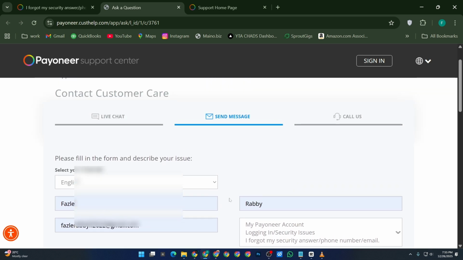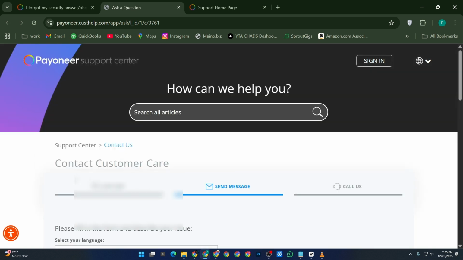After submitting the request, Payoneer's support team will review your information. This process can take a few business days. Once verified, they will help you reset your security settings or update your phone number, allowing you to regain access to your account. That's how you can recover your Payoneer account without a phone number or security questions.